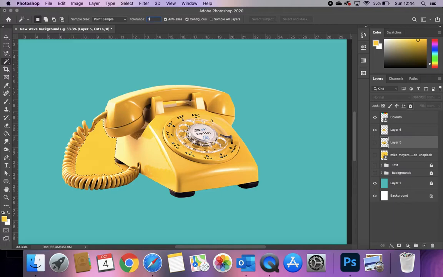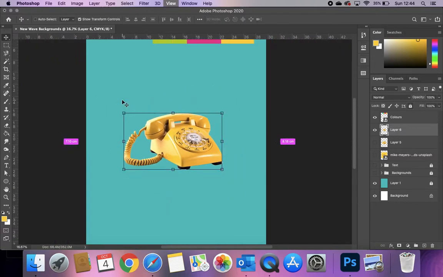I'm going to go 35, and it's pretty much there. So I'm going to just press delete on that layer. And then I just want to pick that bit there, press delete, and that bit there, press delete, and then just get that little bit there. And then we are done. So Command D to get rid of those wiggly lines, and that is our image.